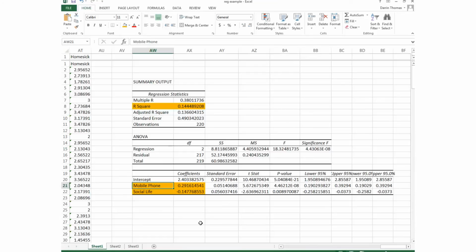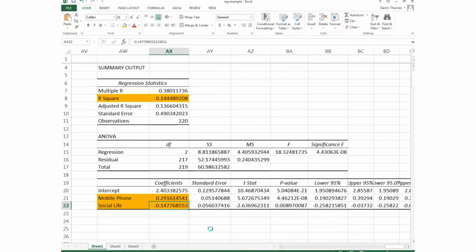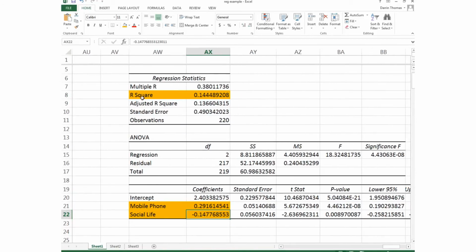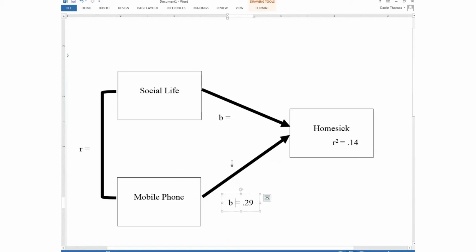Now, let's go back here and let's see if you can see here for social life is negative 0.14. So let me make this a little bit bigger for you, make sure you can see this. So our R squared, just in case you couldn't see it beforehand, was 0.14. Mobile phone, the beta coefficient, or the B, was 0.29. And then for social life, the beta coefficient is negative 0.14. So let me put this in our model.